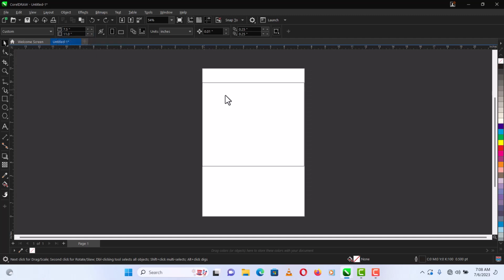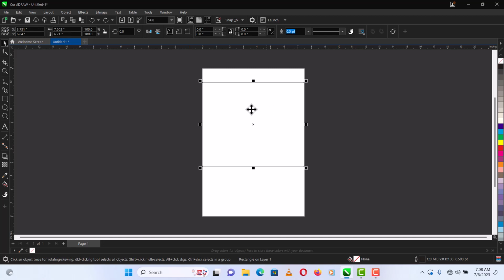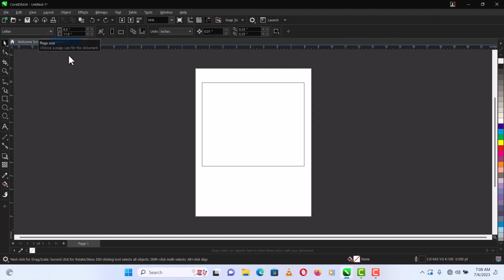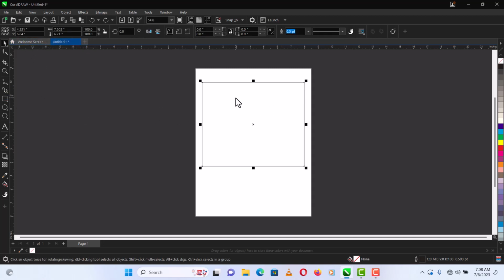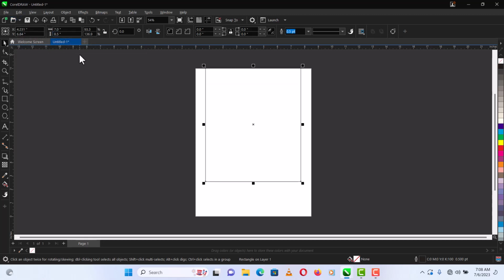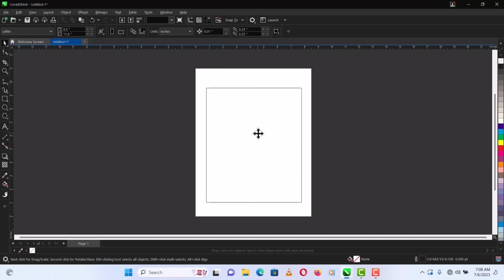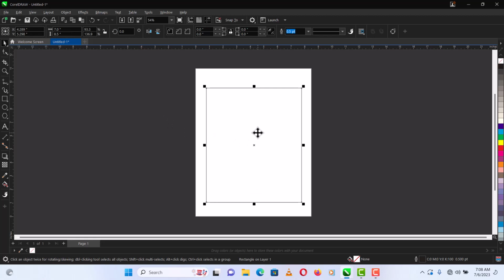But what we actually do is we don't touch the default. Instead we draw our own box and then we give it a size. Let's say 7 by 8.5 inches. Have you seen this? 7 by 8.5 inches. This is the size. So that is that.